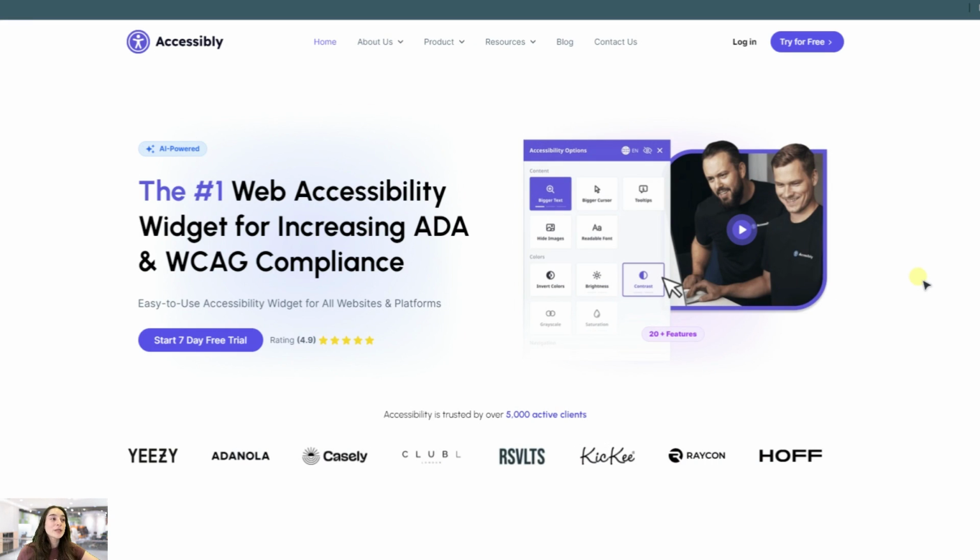Nowadays, SEO is not enough to make our website optimized enough. That's why we need to make it as accessible as possible. So let's not lose time and see how we can do that together. For these purposes, we are going to use Accessibly. And now let's see what it offers.